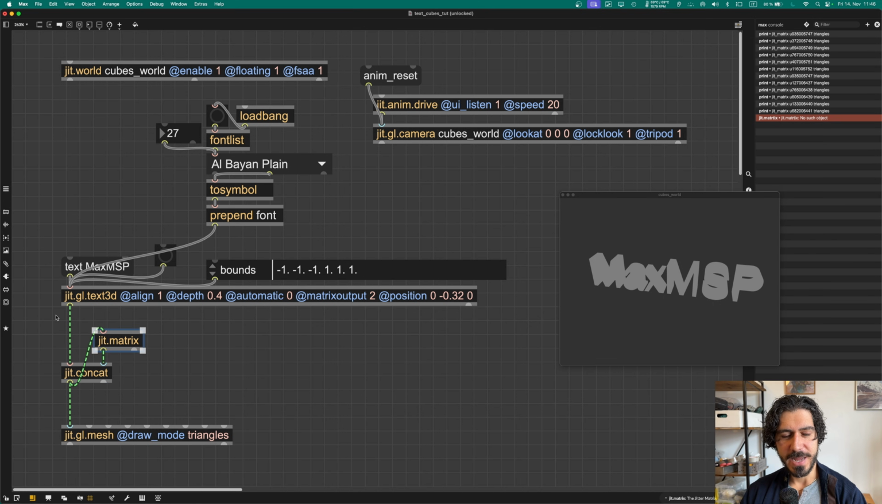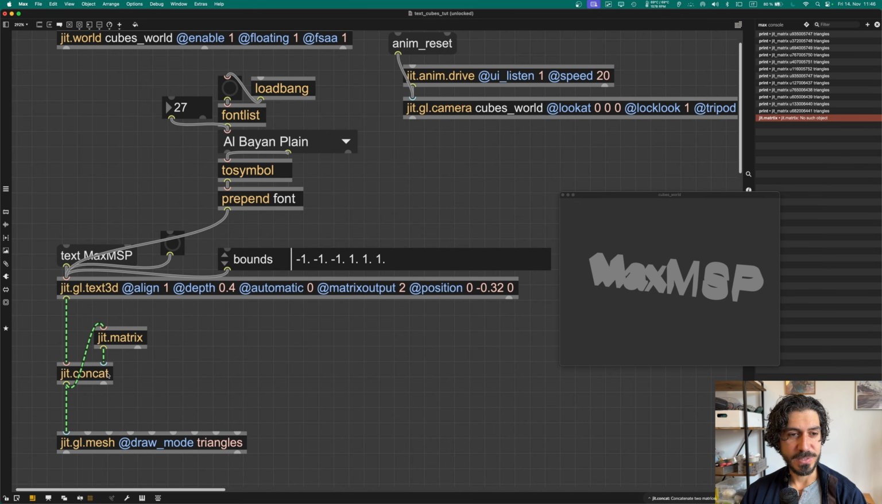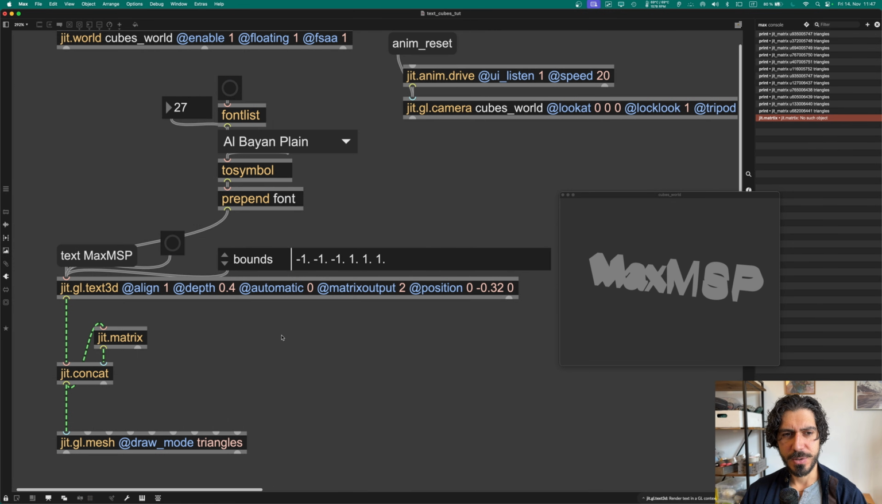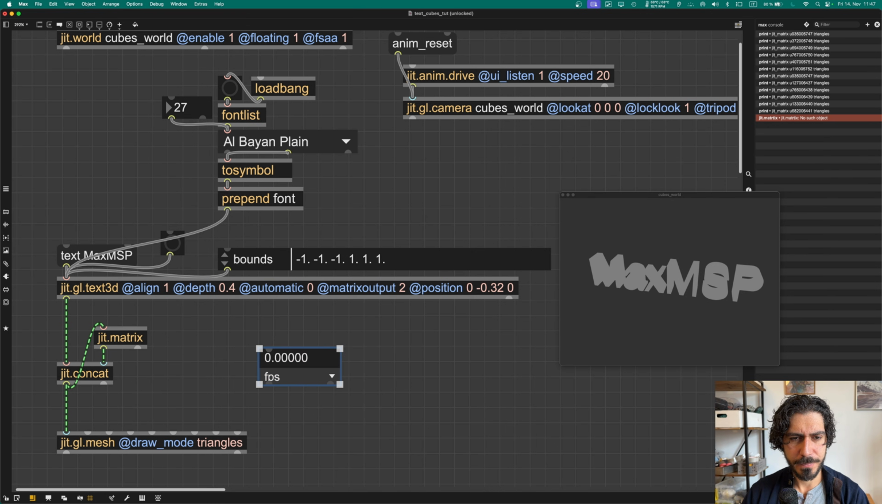So this will create a feedback loop where the matrix comes in, it goes to this other matrix. The first one is concatenated with nothing, because nothing is inside here, or just an empty matrix basically. And then this matrix goes in the cold inlet. So when the next matrix comes in, this matrix, let's call it matrix 2, will be concatenated to matrix 1 and then output back into this jit.matrix. And then when matrix 3 comes in, it will be concatenated to matrix 1, 2, and so on and so forth. So if we try that, you can see that it works, but let me show you something.